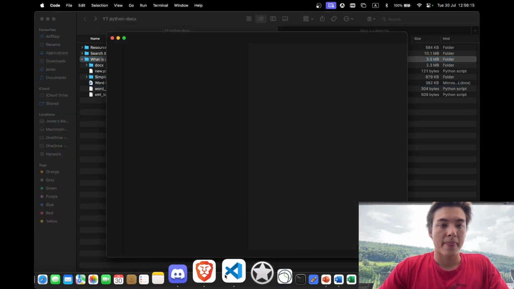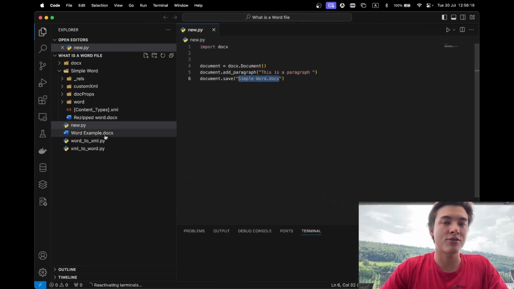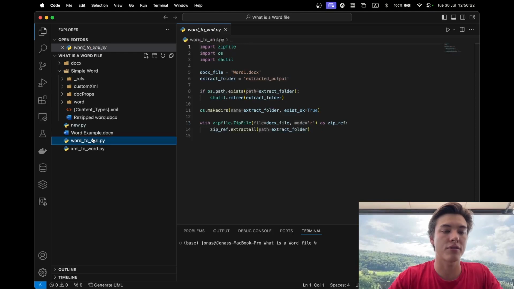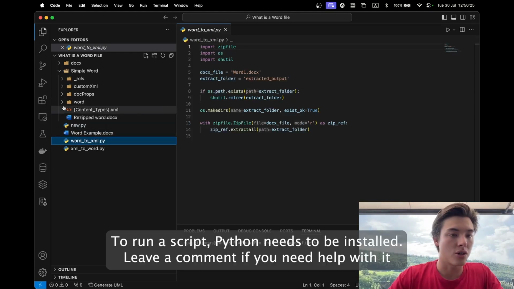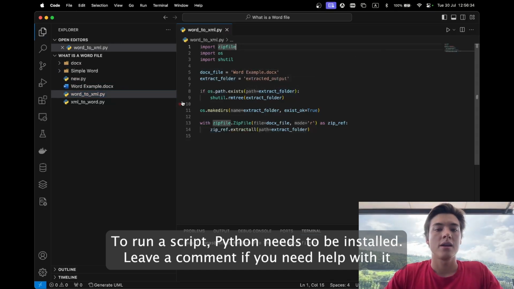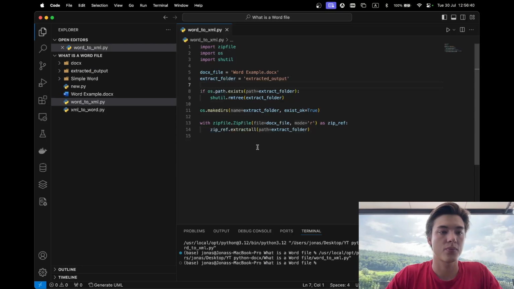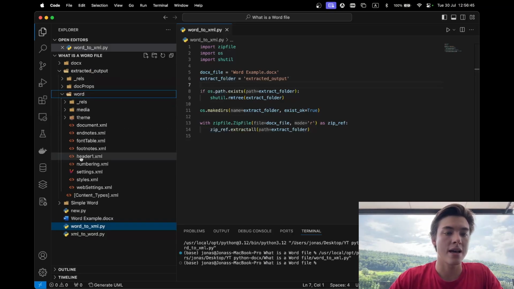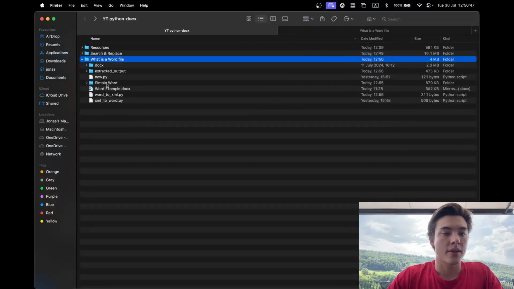To not have to use the zipper tool the whole time, I wrote myself a small script. Here I just choose the Word file. So here I would say Word example, and then I would extract it to the extracted output folder. Once I run it, we have a new folder with its contents.